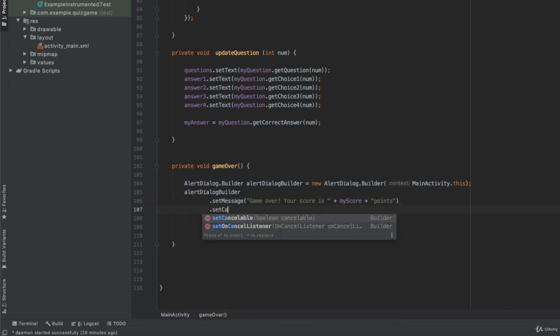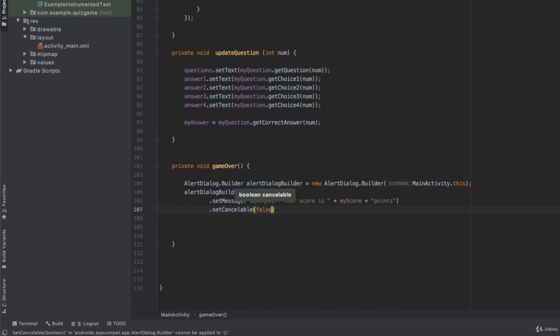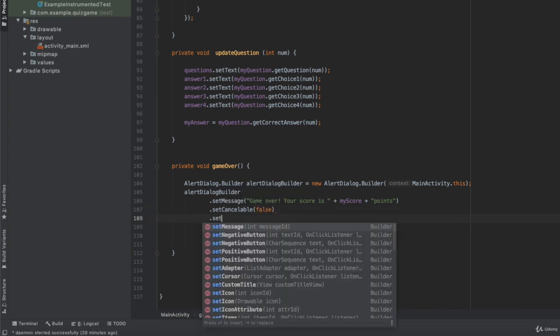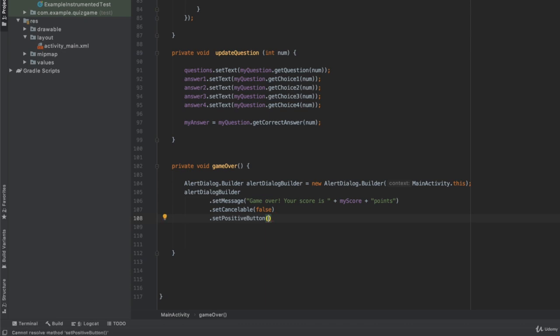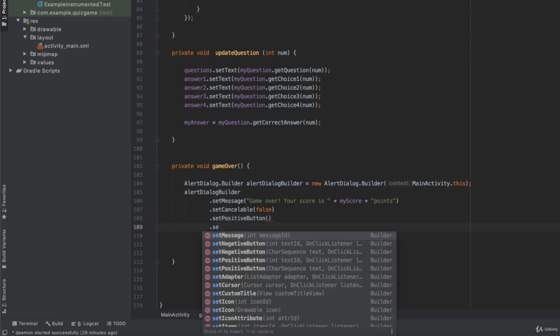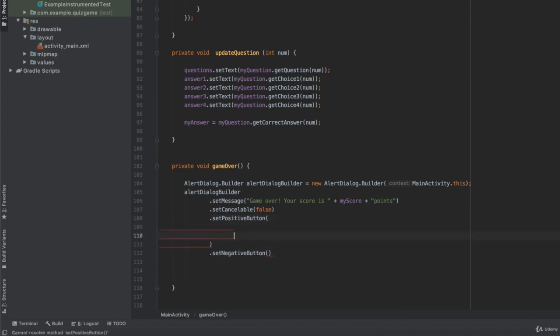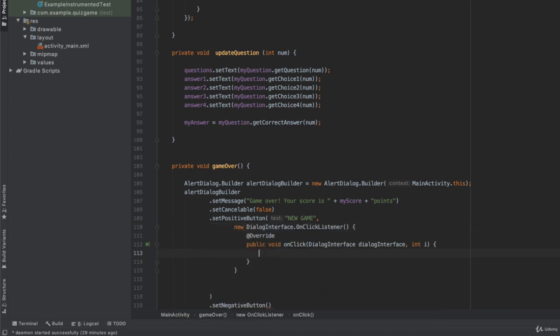So let's say there's going to be two options on this alert dialog. We'll create a positive button for the user who wants to continue the game. The dialog interface on click listener is used to allow the creator of a dialog to run some code when an item on the dialog is clicked. And the start activity method starts an instance of the display message activity that's specified by the intent.